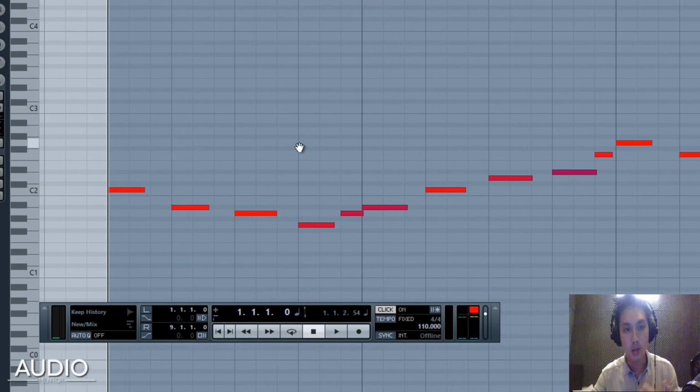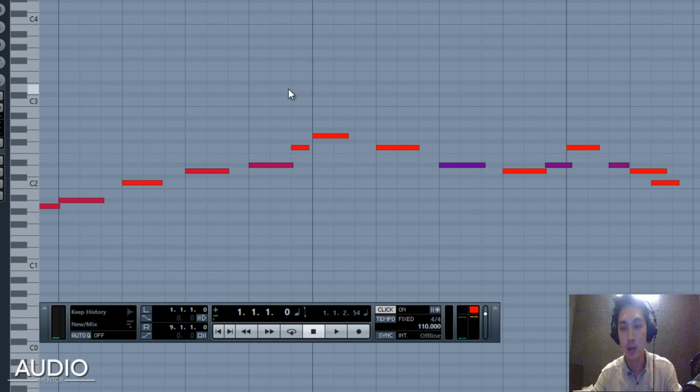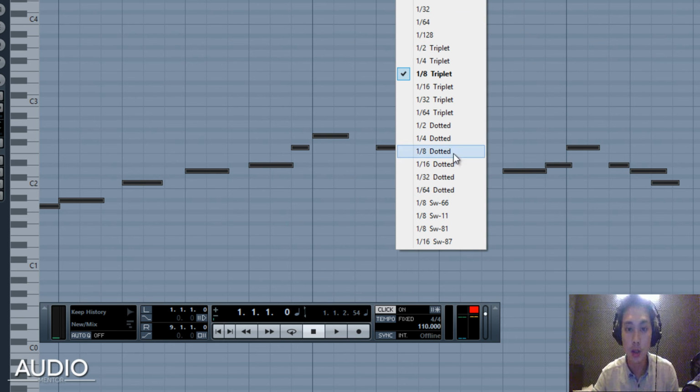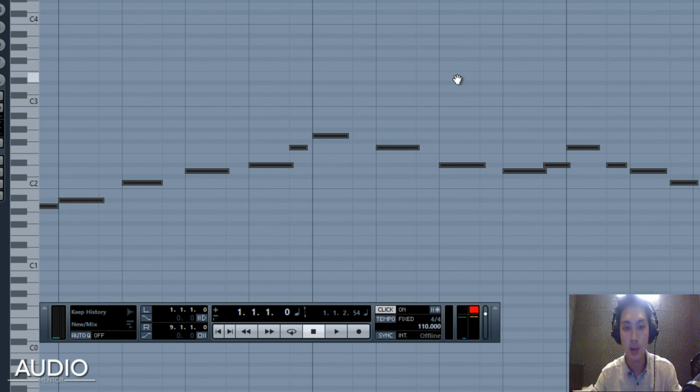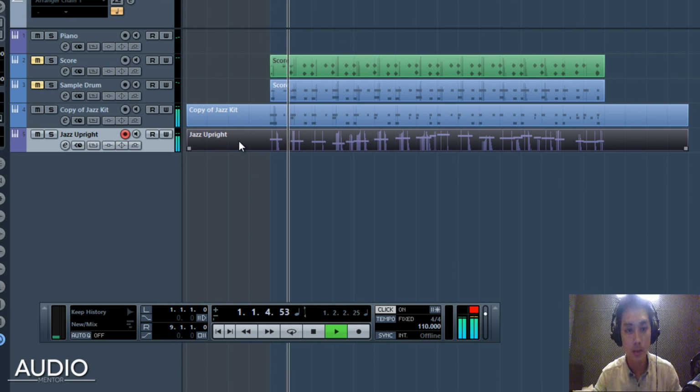You can walk in quarter notes, 8th notes, or even 16th notes, and also triplets, whichever you find suitable for the passage. So again, I'm going to quantize this to swing rhythm with 81% of swing. Let's see how that works together with the drums. Let's go.